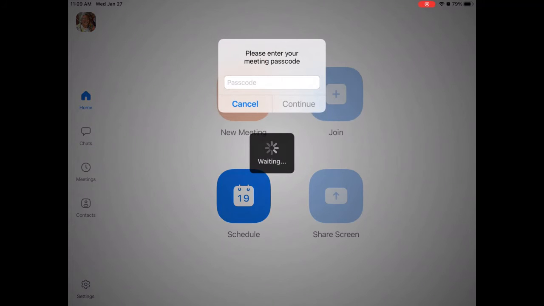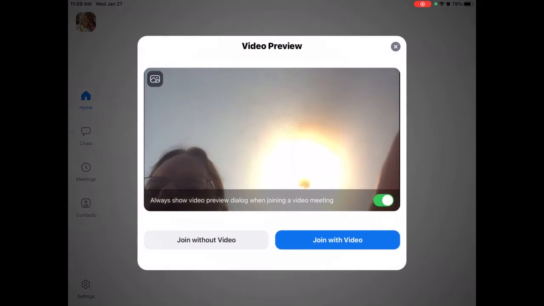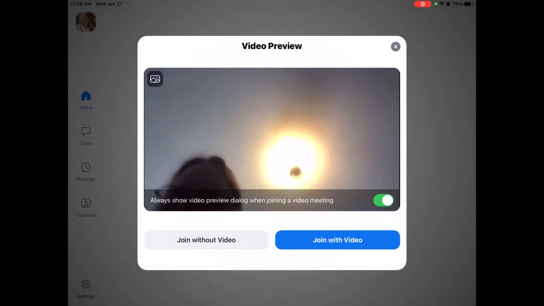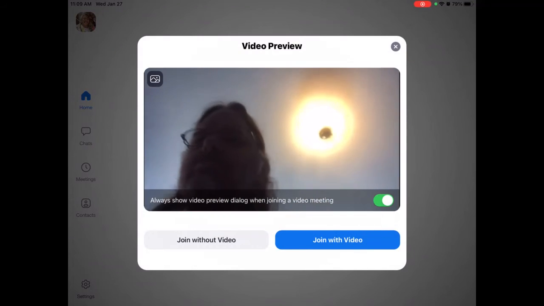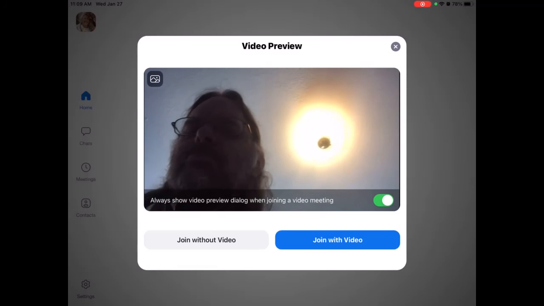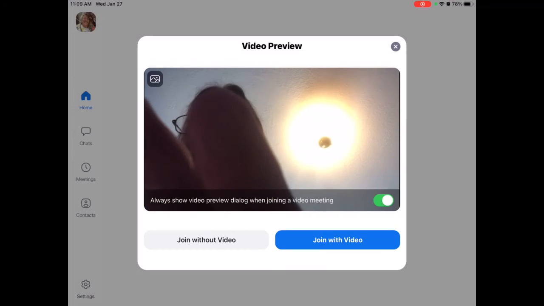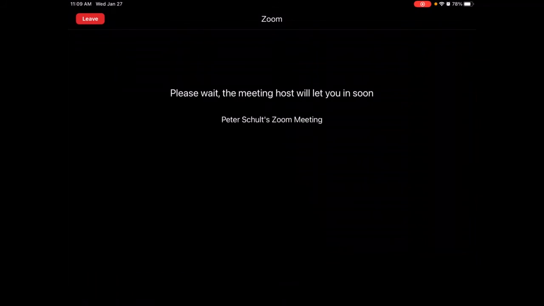And now I can paste the passcode. And now we're in, well, at least as far as the choice of whether to go in with video or not. Here I'll show you, go in with video, and now we have to wait for the host to let us in, and then there will be the audio.